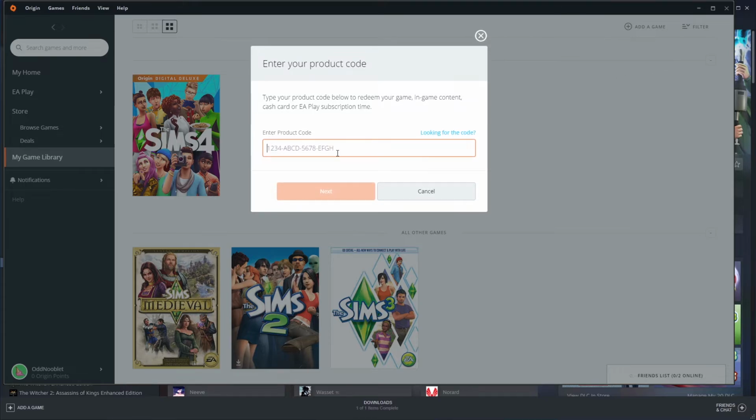Like that, and then you paste it in. And so to paste, you see I can't right click and do it. You want to press Control, the CTRL, and V at the same time, and that will paste the key that you copied into here, and then you just follow the prompts and it will put it onto Origin, and you'll be able to download it like normal.